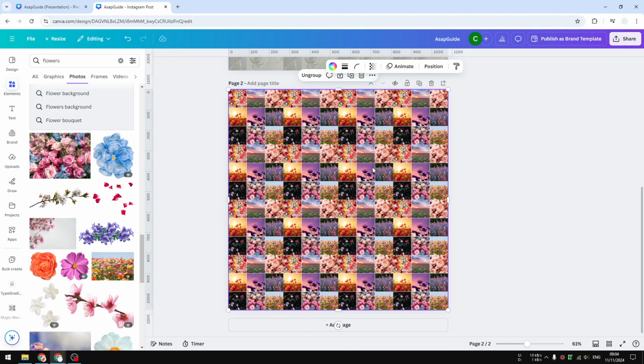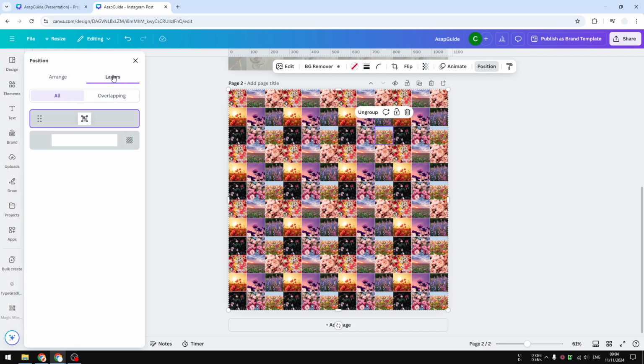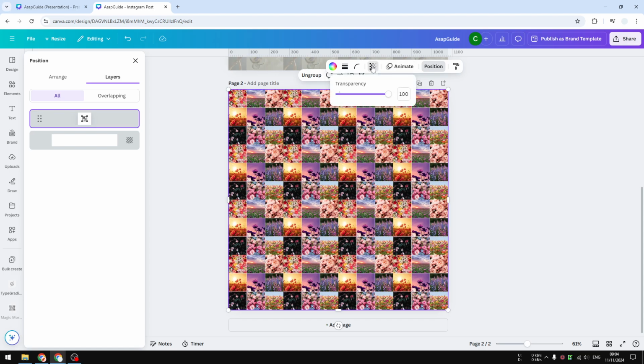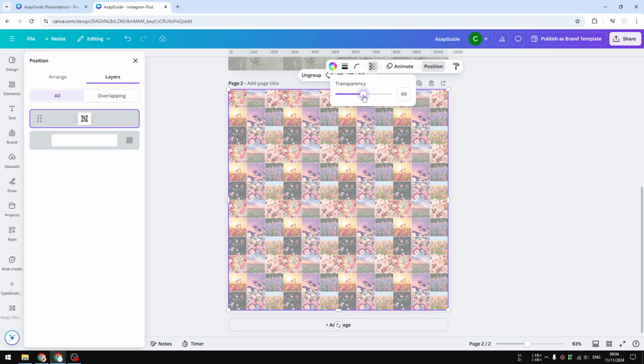After you group all of them together, I highly recommend locking this design so you won't accidentally move it. Sorry about that. Do not lock it first. You want to go to position first, click layers, and select all of them, and reduce the transparency, maybe by, let's say, 40%. I'm going to set it to 40%, and only after that I'm going to lock the entire thing. I don't want to accidentally move any of these photos.